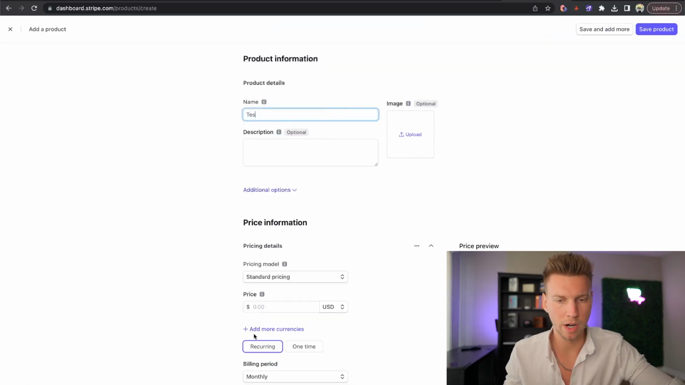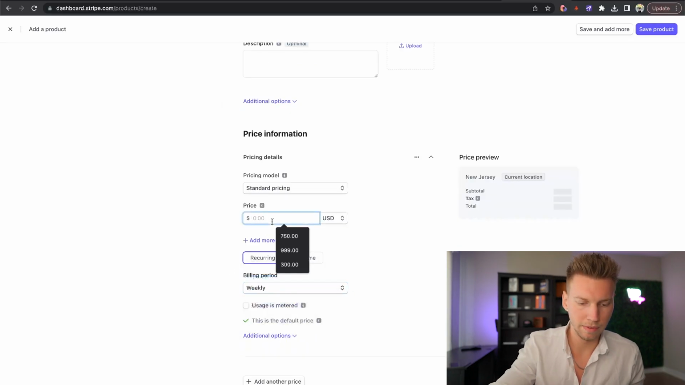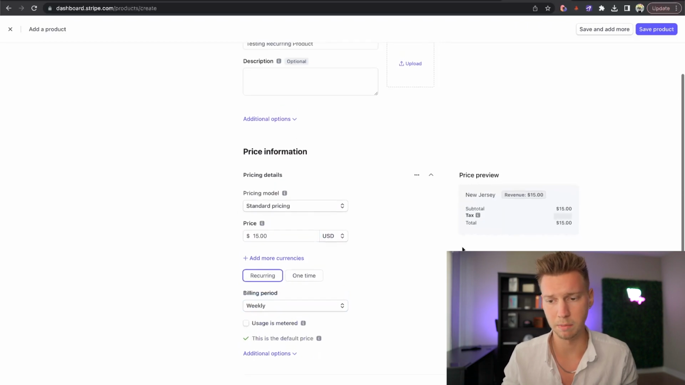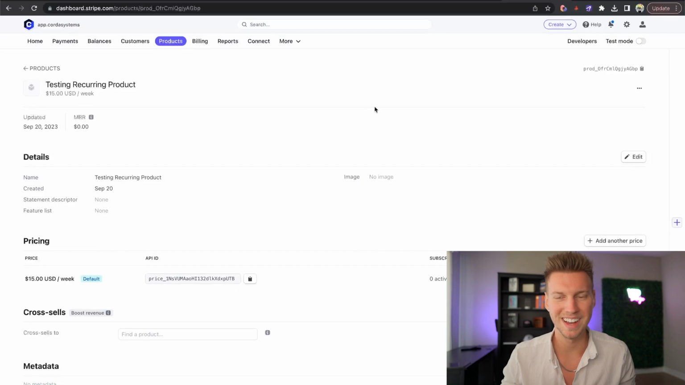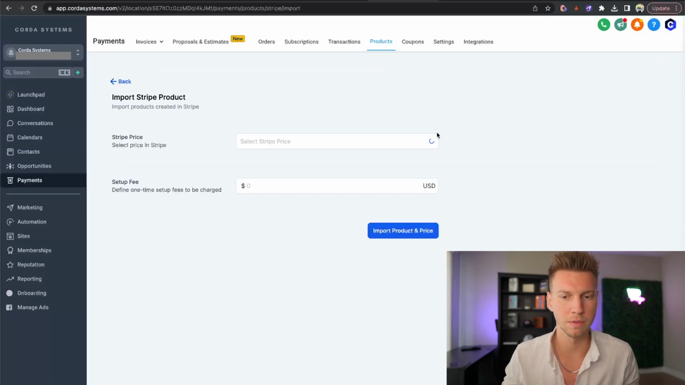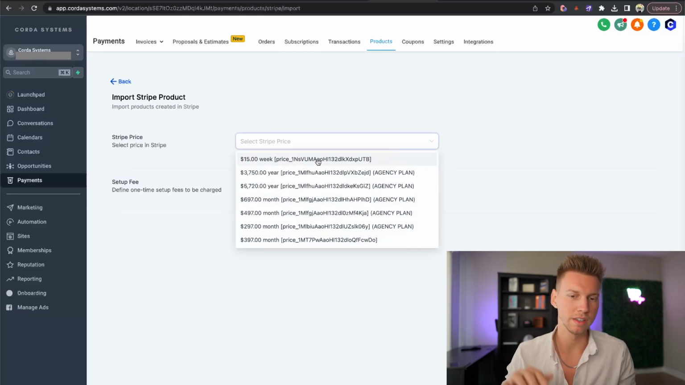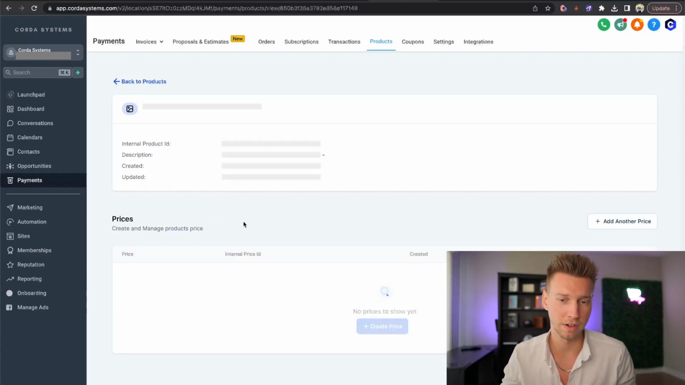Now let's go back and create a product that's going to be recurring. We're going to keep this as recurring right here and just name it testing recurring product. Going to keep the billing period as weekly, and then we're going to do $15 for a week, just as the example here. So now we're going to click on save product. Now, let me go back to High Level and see if this shows up. Let me refresh this right here. Since we've refreshed, let's import from Stripe. And now we should see the new $15 per week product right here. Setup fee, nothing right there. Import products from Stripe, and there we go.